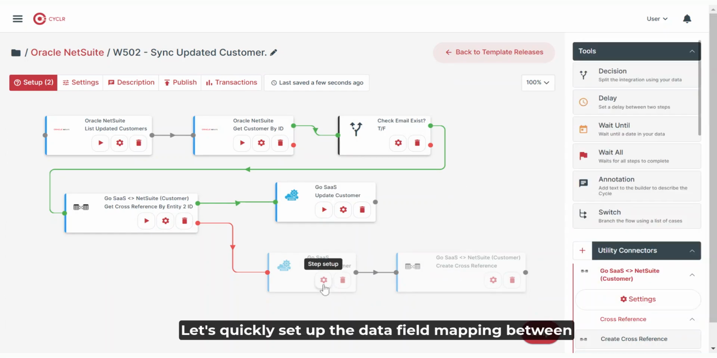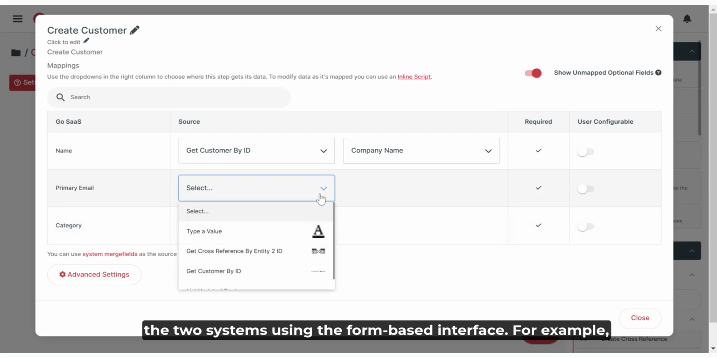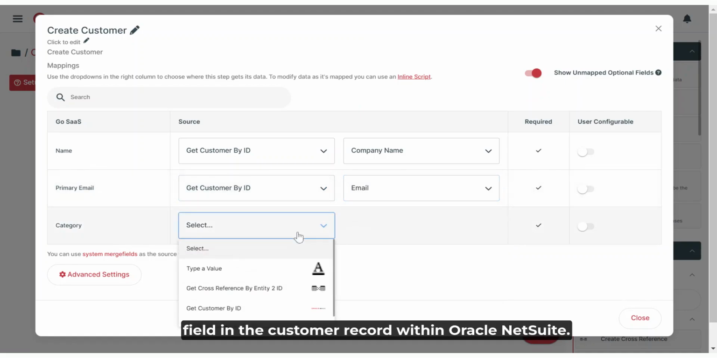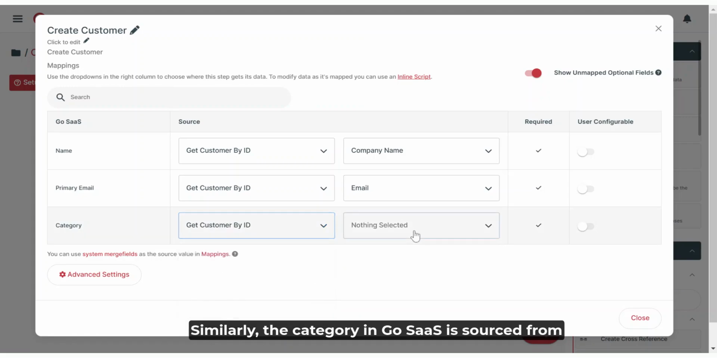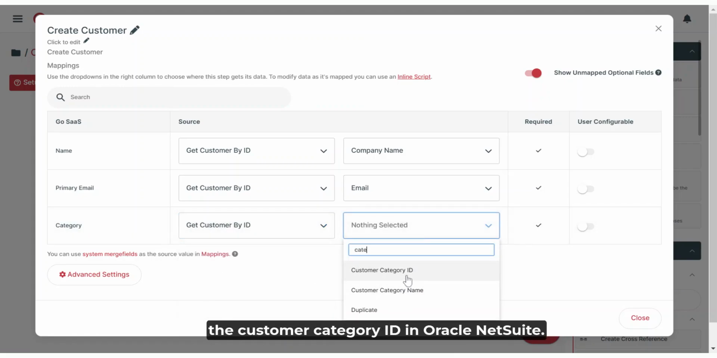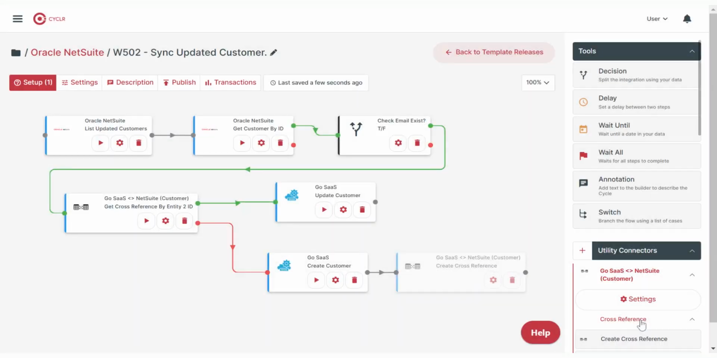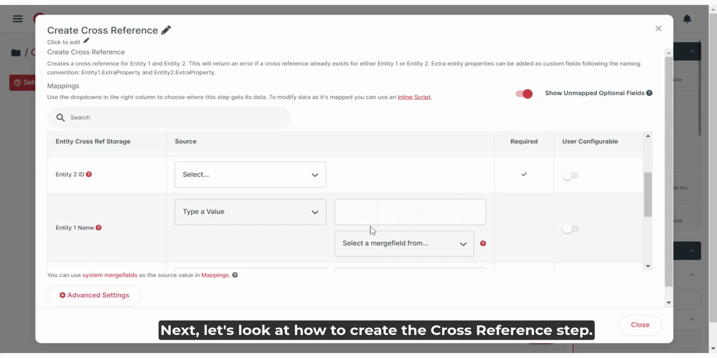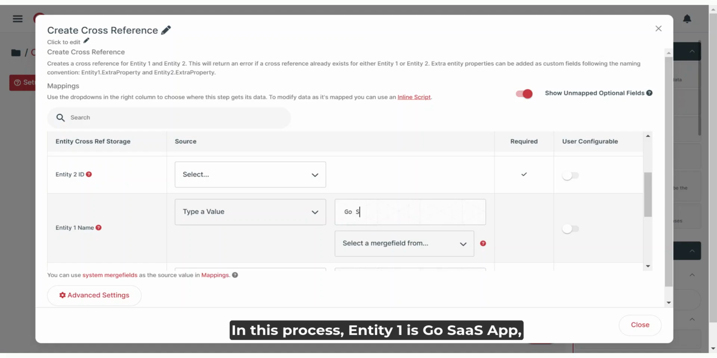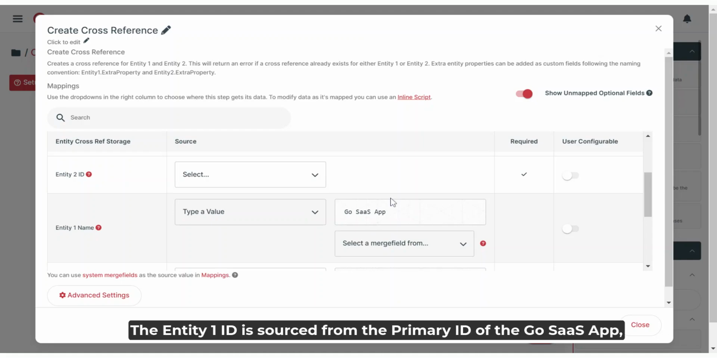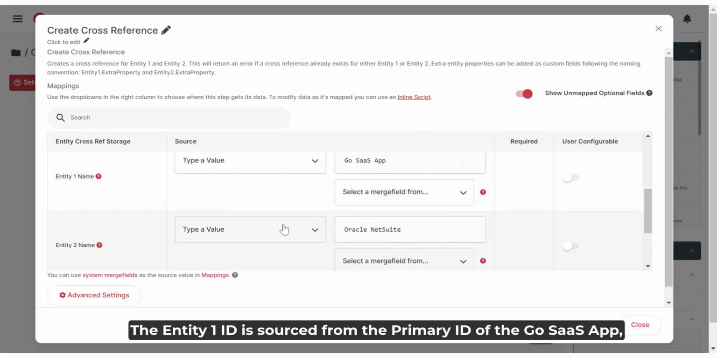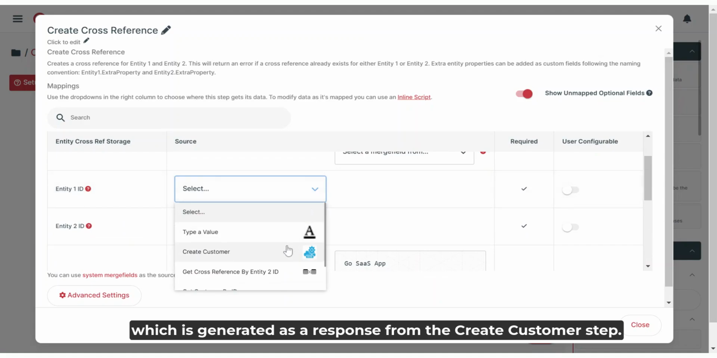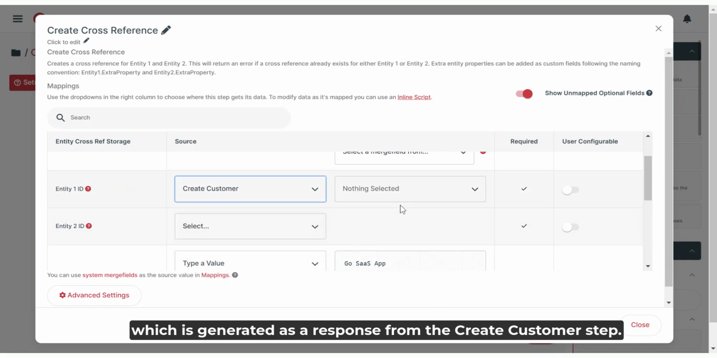Let's quickly set up the data field mapping between the two systems using the form-based interface. For example, the primary email in GoSAS is mapped from the email field in the customer record within Oracle NetSuite. Similarly, the category in GoSAS is sourced from the customer category ID in Oracle NetSuite. Next, let's look at how to create the cross-reference step. In this process, Entity 1 is GoSAS app and Entity 2 is Oracle NetSuite. The Entity 1 ID is sourced from the primary ID of the GoSAS app, which is generated as a response from the Create Customer step. Meanwhile, the Entity 2 ID corresponds to the customer ID in Oracle NetSuite.